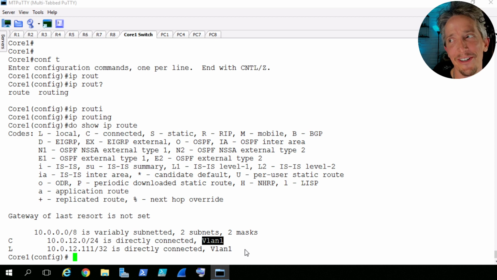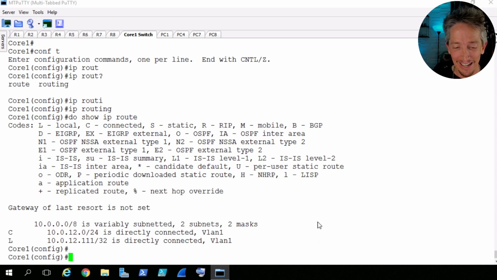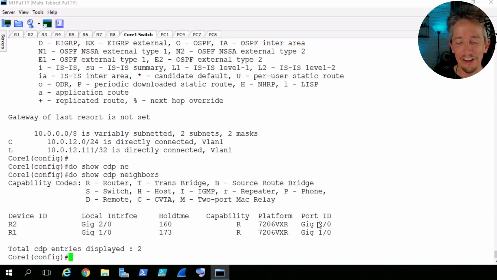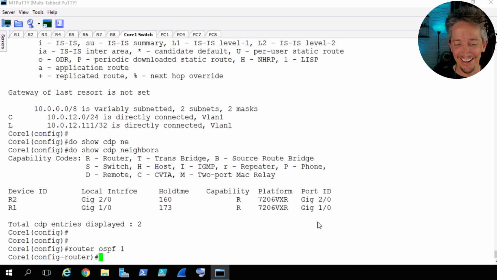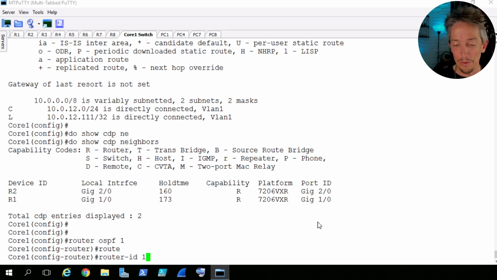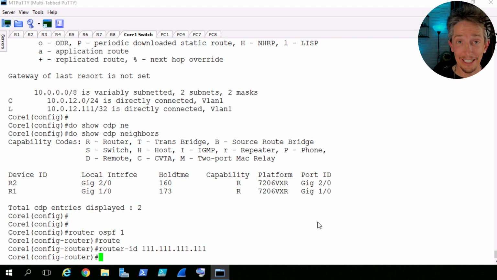Not because I want to, but because you asked for it. And actually, I do want to. It's a great way to go. So we're on core 1, and let's do a show CDP neighbors, just to verify that we really are connected to R1 and R2. That's fantastic. They are there. And router ospf 1, router ID 111.111.111.111. 4 octets is all we need. So there it is. That's the router ID for OSPF.